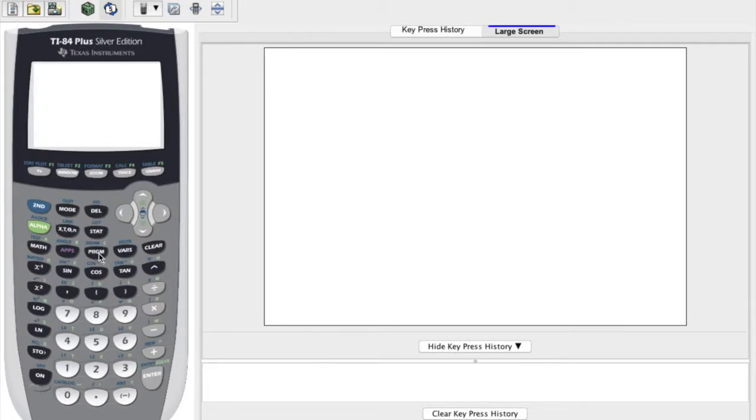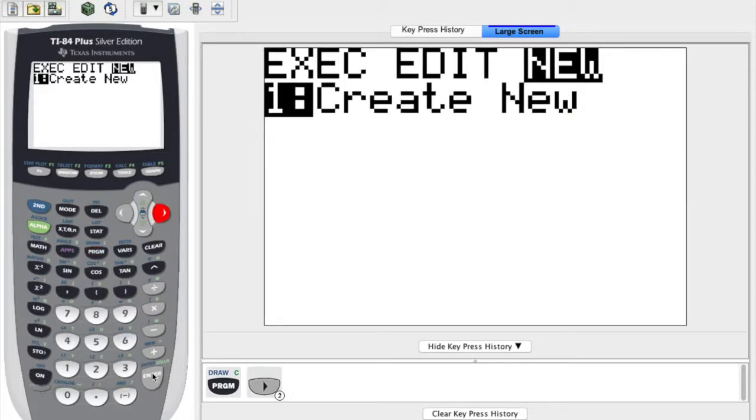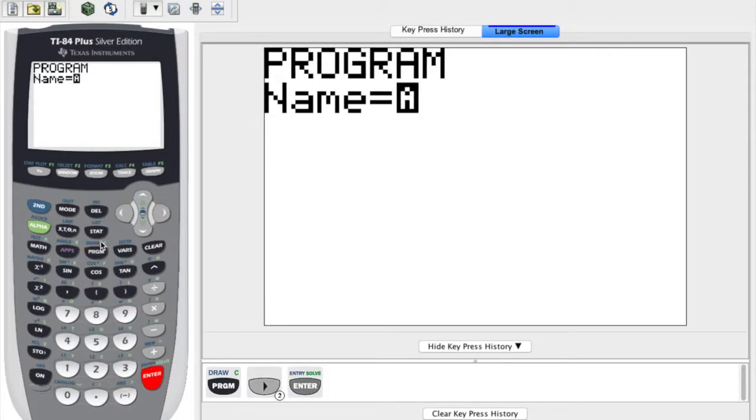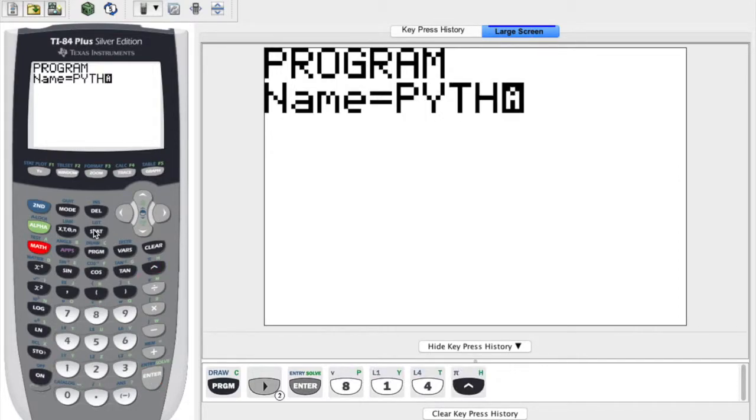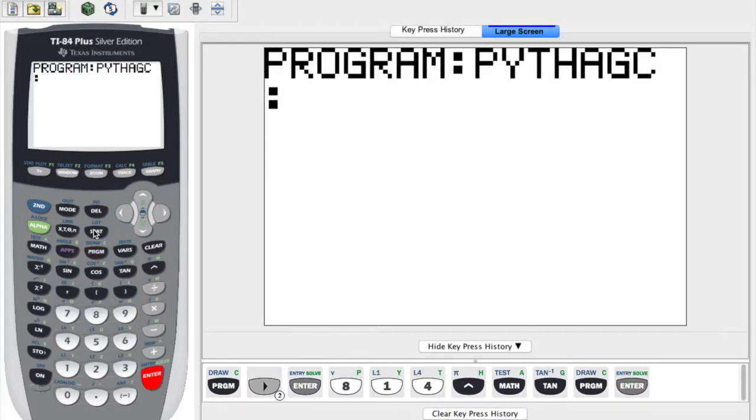Today we're going to be programming using the TI-84 Plus, and we are going to program how to find the missing side of a right triangle, the hypotenuse, specifically the C. So we're going to go ahead and create a new program. Let's go over to create new, and we are going to name it Pythag, and we're actually going to name that with the C as well. That way we know we're using this program to search for C, the hypotenuse.